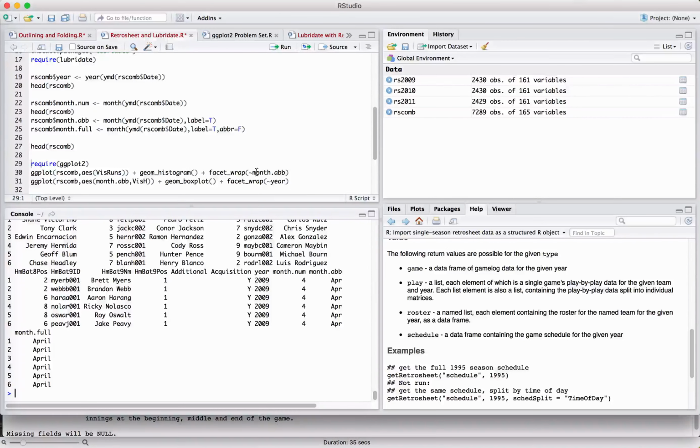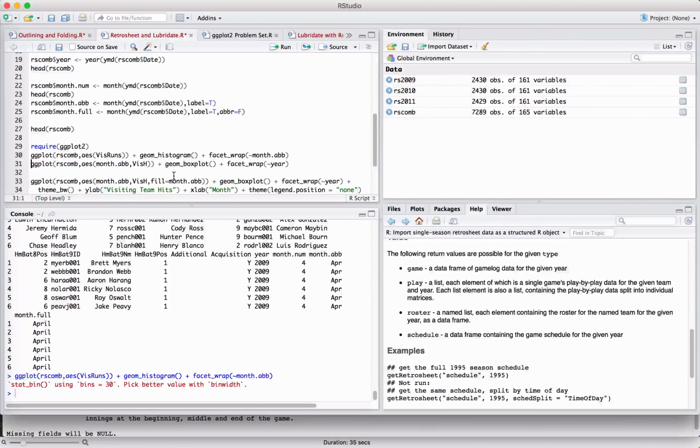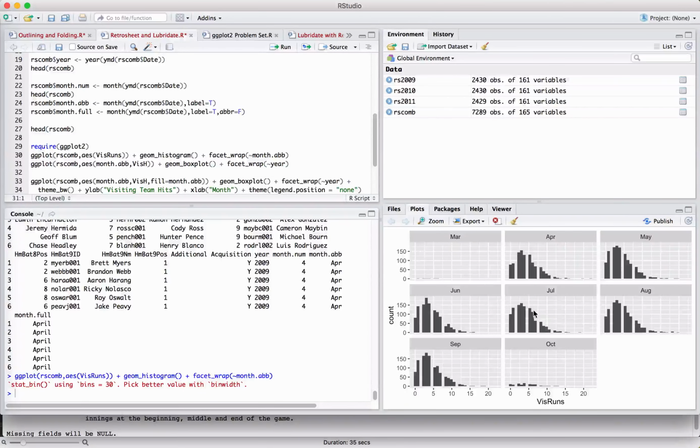and there we have it. Of course, most Major League Baseball games are played between April and September, but occasionally there are games played in October, regular season games, and sometimes in late March.